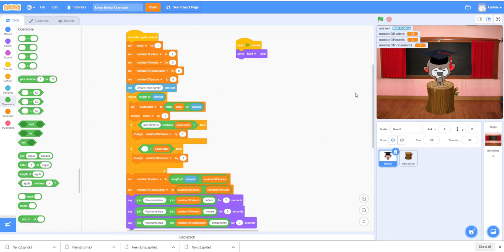So how do we actually do this using the program? How does the computer know where to go through a loop, where to get each letter out from the answer, and where to check it?